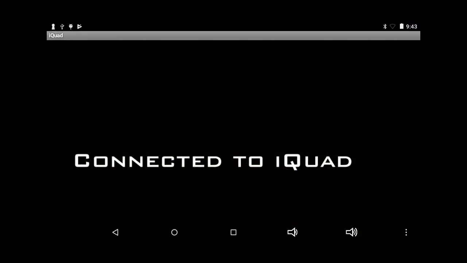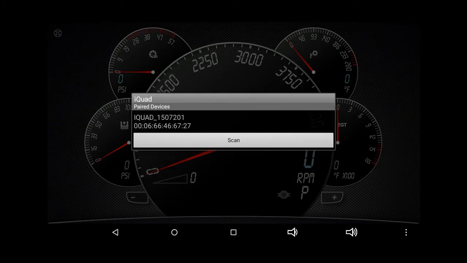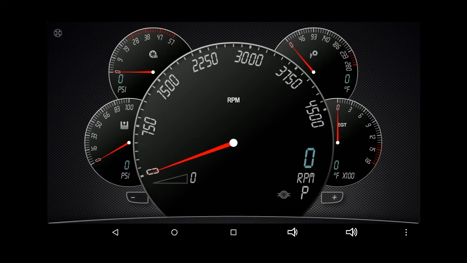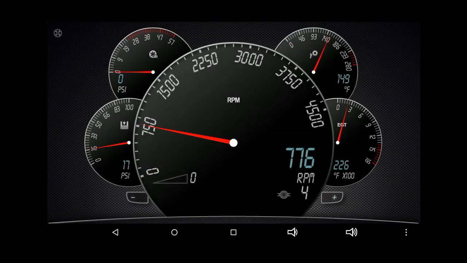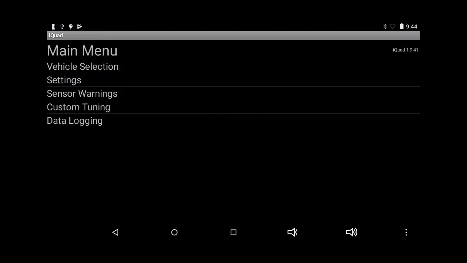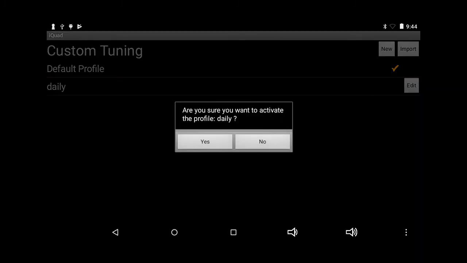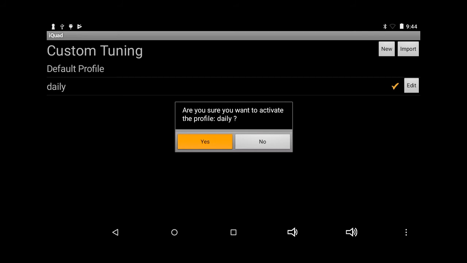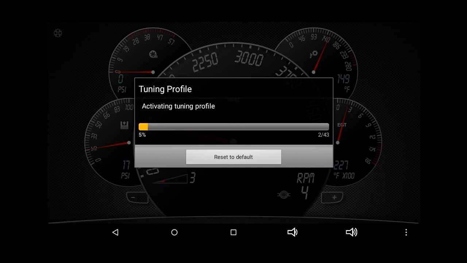I'm now connected to an iQuad BT device to an Adrenaline unit. Click on the iQuad BT device you want to connect to and wait for the initialization to take place. Since we don't have a custom tune applied yet, this initialization is quick. In order to apply the custom tune, we click on the gear icon to enter the main menu, and then click on the custom tuning menu. We press on the tune we want to apply and press yes on the confirmation dialog. The progress bar pops up showing the tune loading into the Adrenaline.